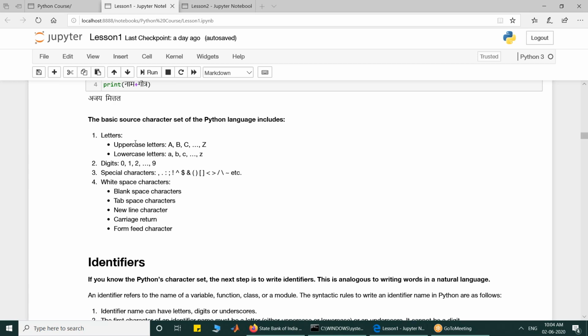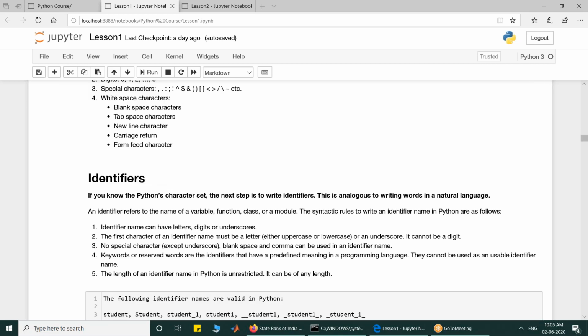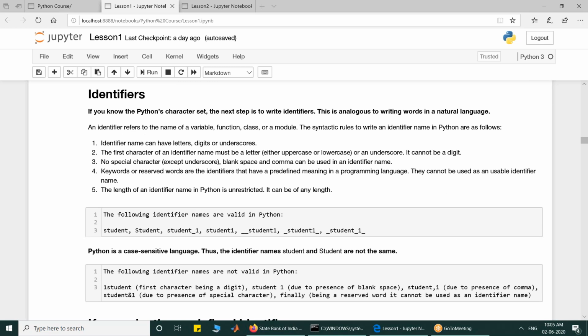So with these characters available to you, you can form meaningful names that you will be able to use, and those names that you give to variables, functions, classes, modules are known as identifiers. We have discussed the rules for writing identifiers. The prominent rules are that they do not contain any special character except underscore, and they do not start with any character except a letter or underscore. They cannot start with a digit or a special character except underscore.